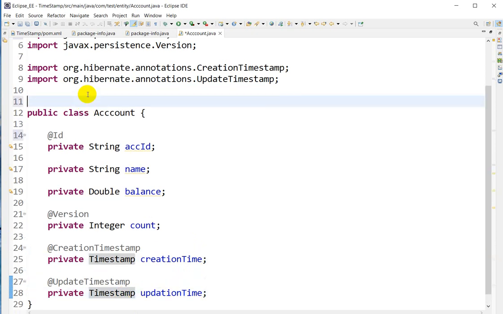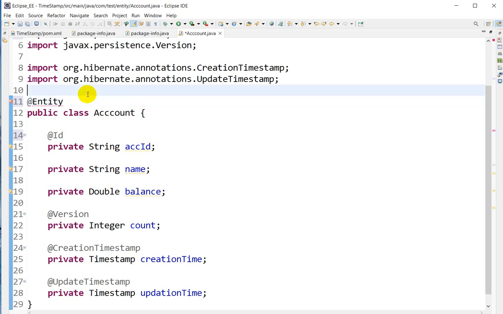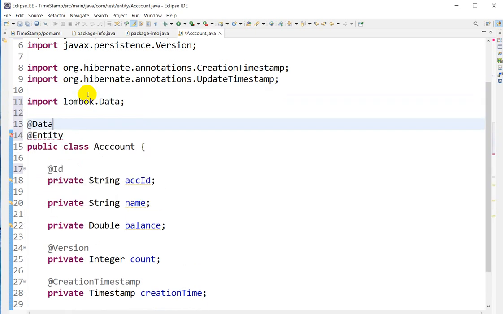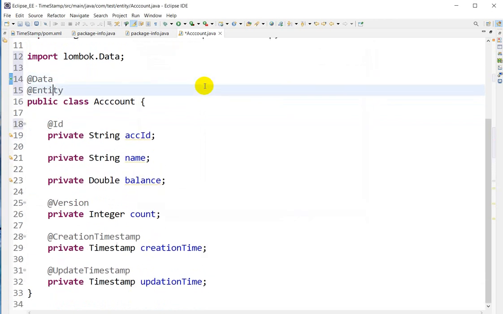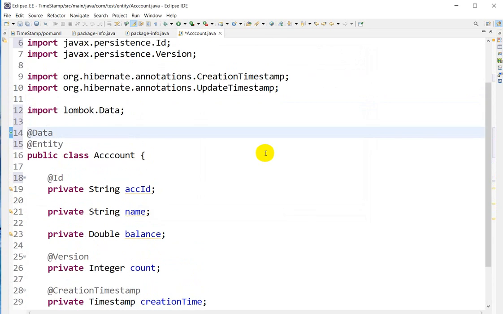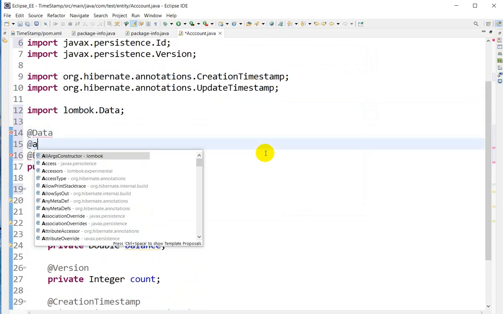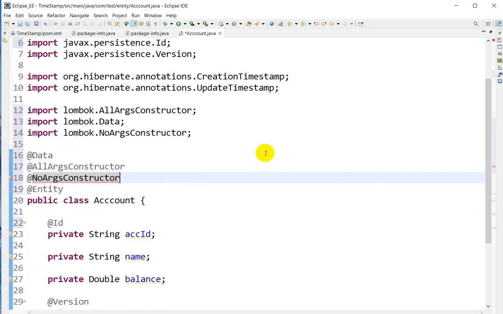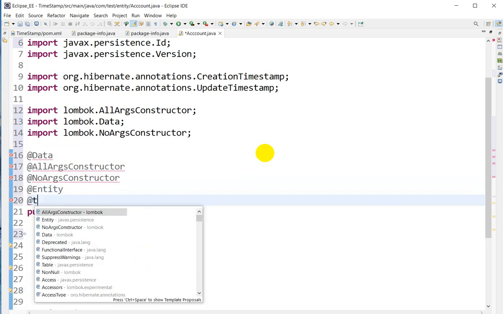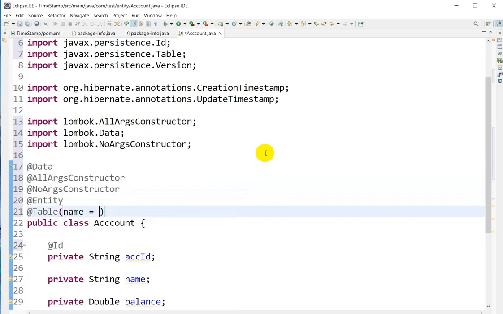Now this we have to annotate with @Entity. Control Shift O for importing Entity. We have to import javax.persistence.Entity, then @Data for getter and setter methods, @AllArgsConstructor, and @NoArgsConstructor. Now @Table. If you want, you can take the table name as you want, account_tab.